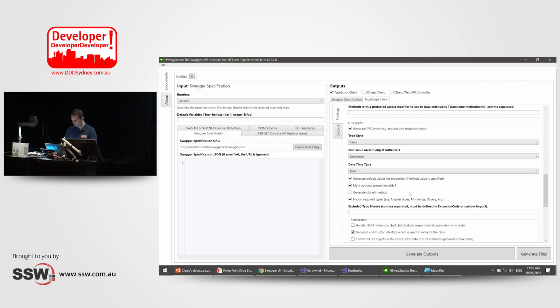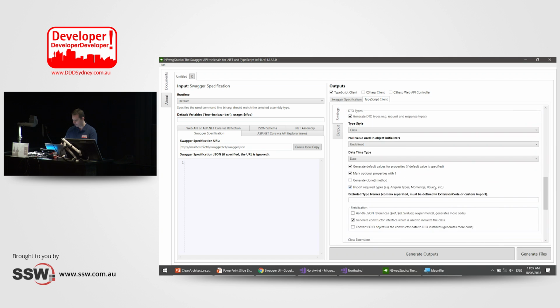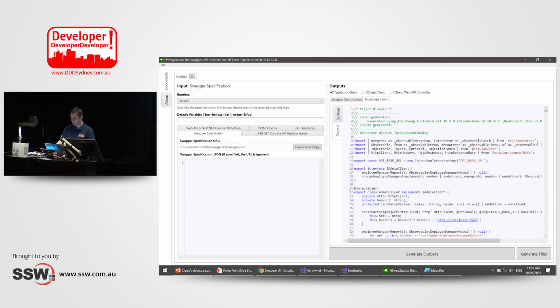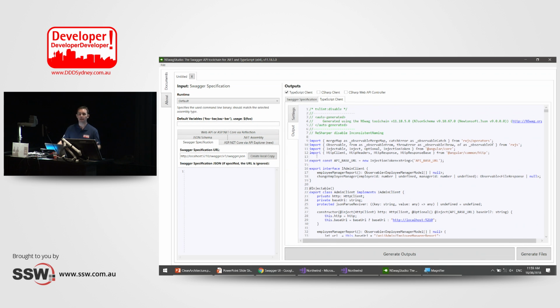That's pretty good. One thing I like to do is to actually generate interfaces. So if we hit generate outputs on that, now it's actually going to generate a really cool Angular TypeScript client for us. So if you're building Angular single-page apps and you're writing code to access Web API, you don't have to do that anymore. You can just use a tool like this. It'll generate it for you, and you don't have to worry.